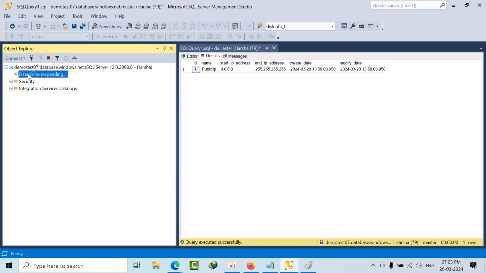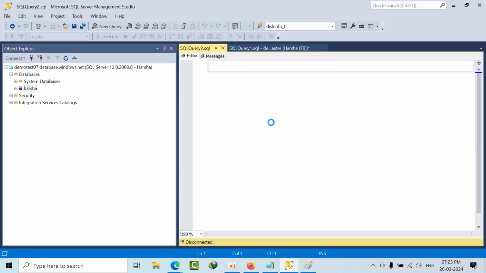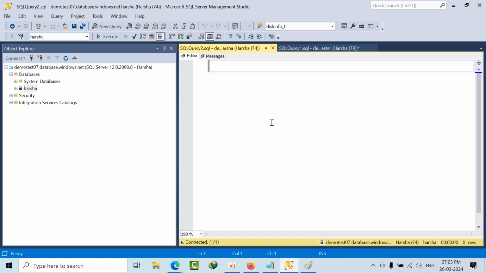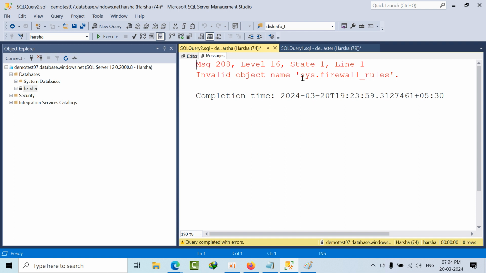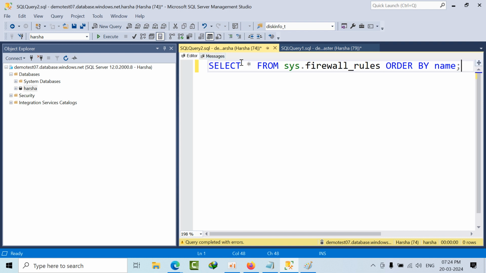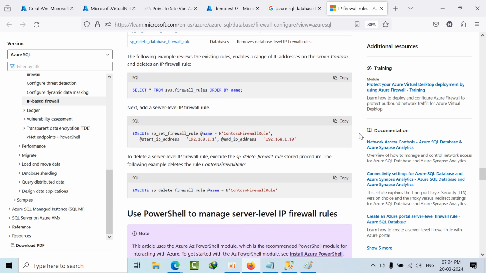See what about databases here? Now just open a new query and paste it here. I got an error because I am trying to retrieve the server level firewalls. If you want to search here, you type database underscore, that's it. See, I don't have any IPs, right? If you want to configure database firewall rules, you need to use T-SQL commands only.